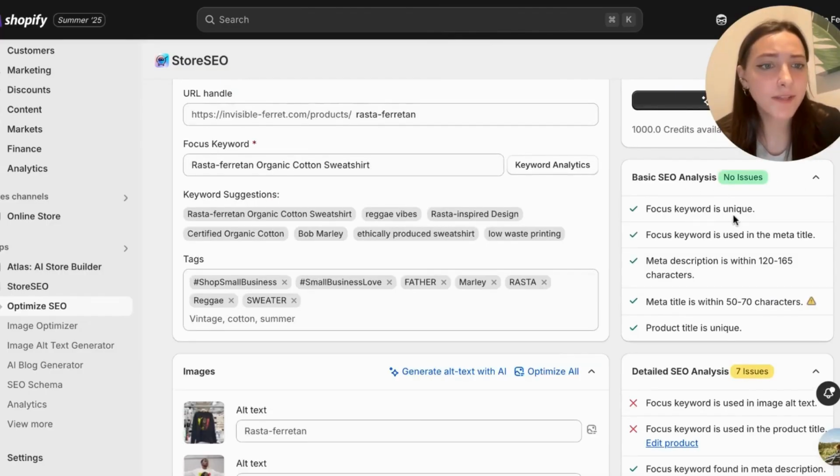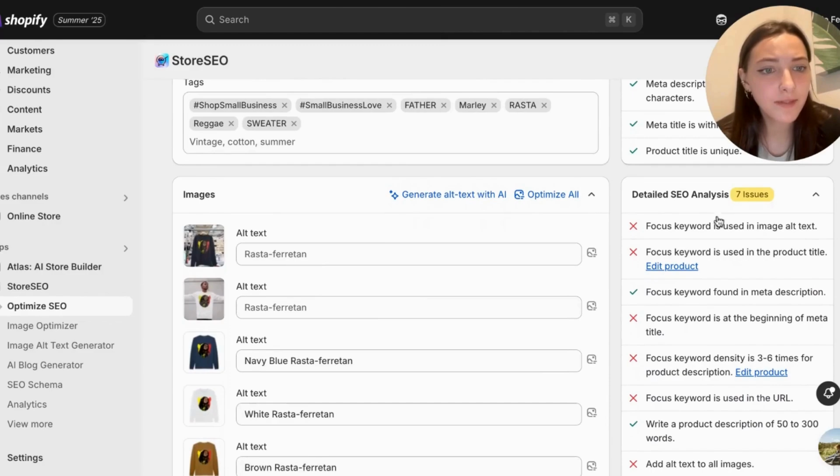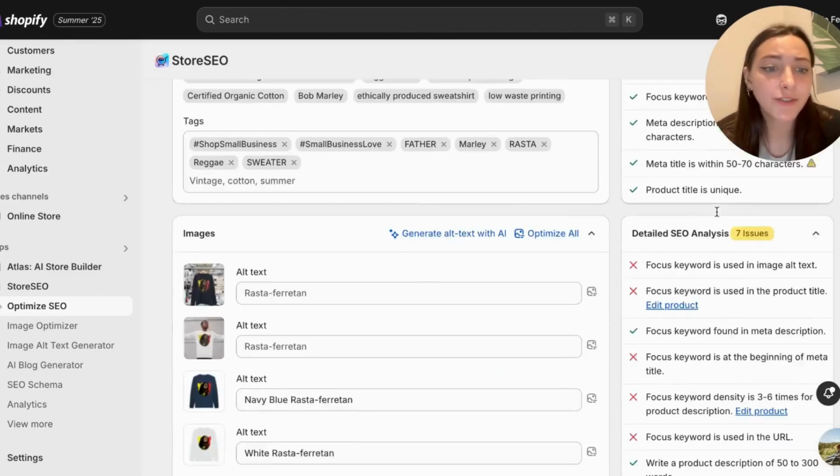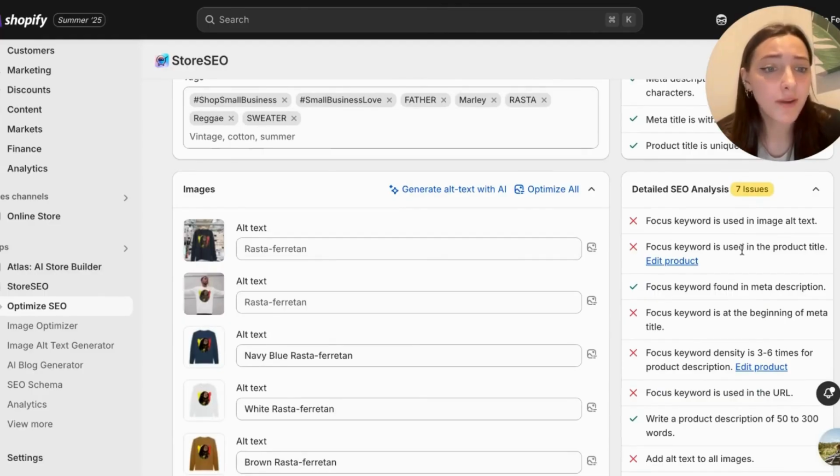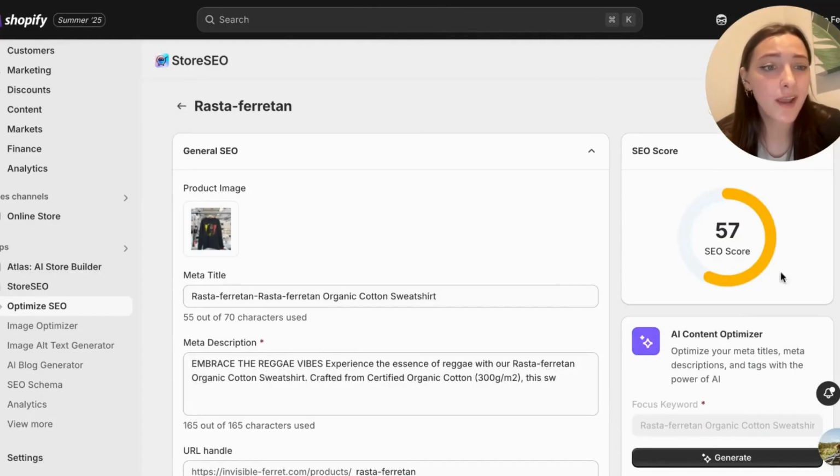So we can see all of the basic ones are done here. Detailed ones, focus keyword is used in image alt text. So basically you're just going to go down here and do everything that these little things say, and it should at that point just be fully 100%.